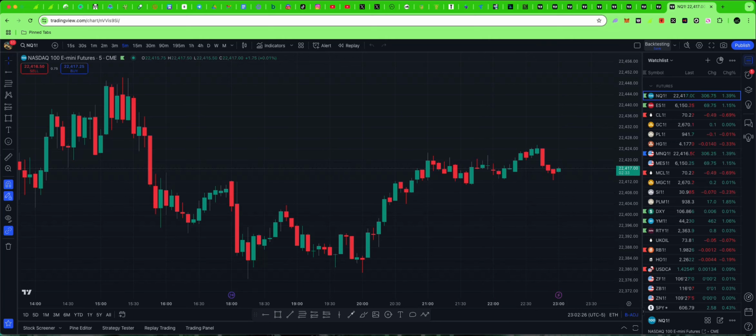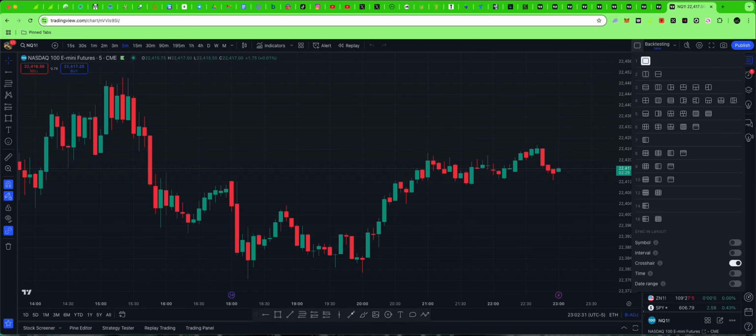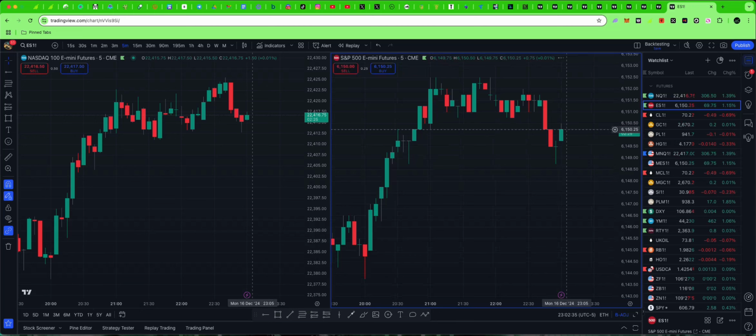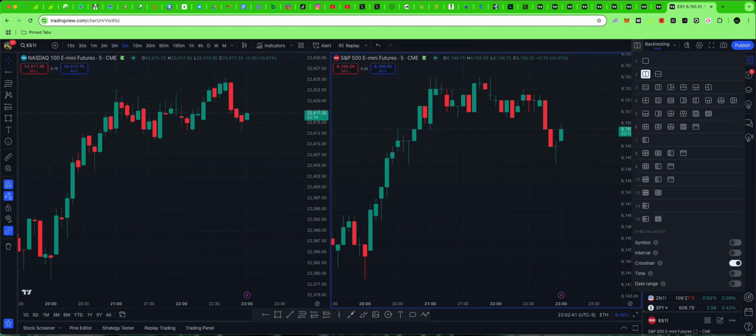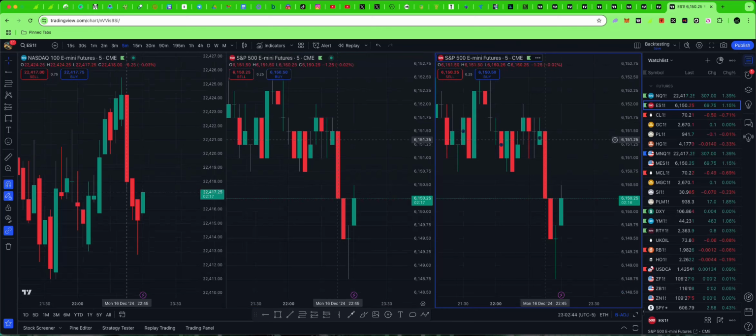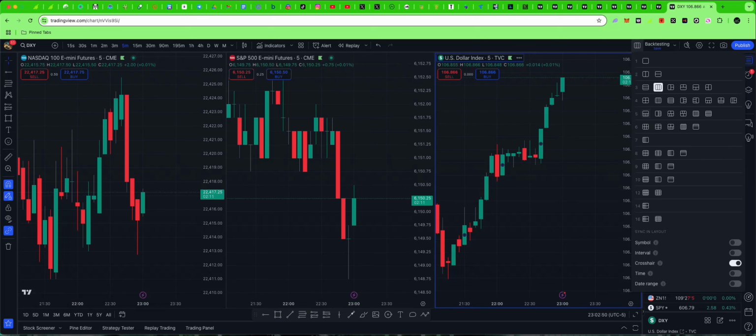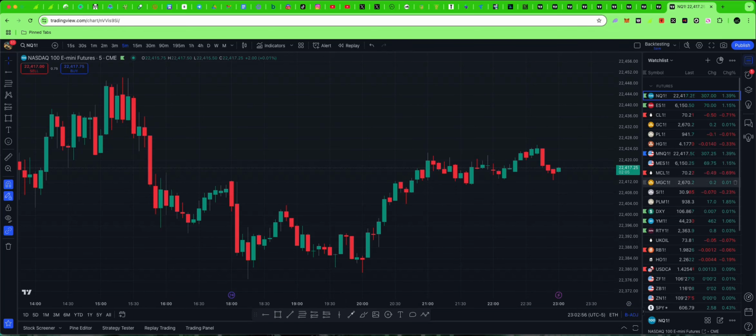Aside from that, if you go over here to this little square, layout, this is going to let you choose your chart layouts. So if you have a split screen, you have ES over here and NQ over here, you can have them split. If you use 3 charts, right, NQ, ES, say the dollar index, now I've got NQ, ES and the dollar index on there. So you can choose how many screens you want in one layout, right?